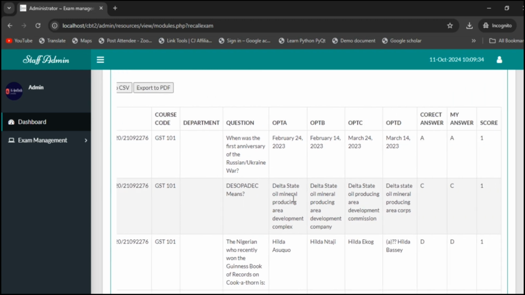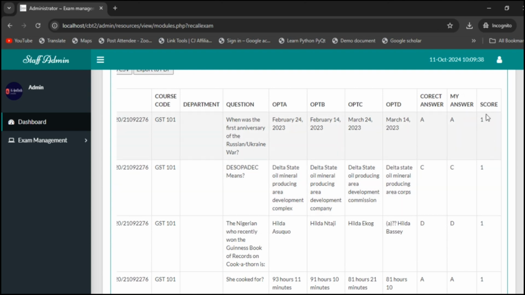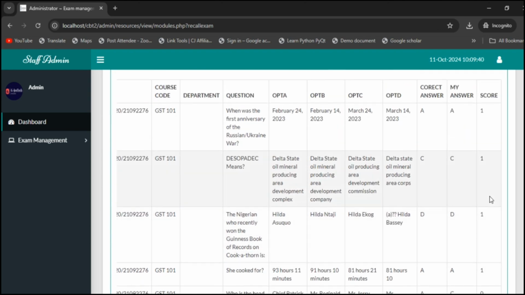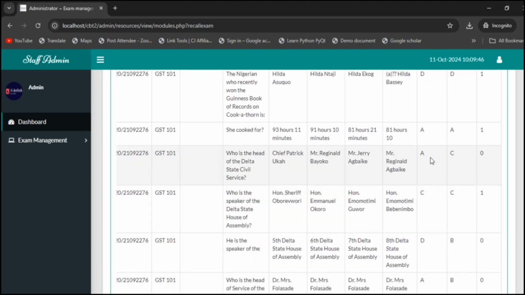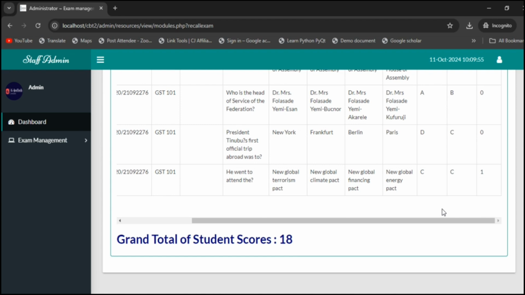Anyway, I don't know why it's not showing, but whichever way, let's look at this place. You see the score. This is the attempt. The correct answer here is A. He got it A. Correct answer here is C. He got it C. Now here, correct answer here is A. He got C. 0. C is 1. D is the correct answer, but he scored B. 0. C, scroll down, you see.